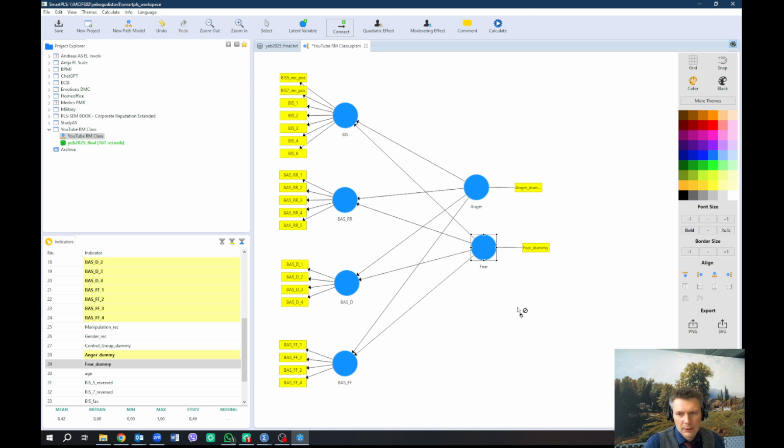Now the model is complete, and we can test now whether it all works. And the quality criteria for the items like Cronbach's alpha, composite reliability, they will be calculated as a part of this test that we're going to run.